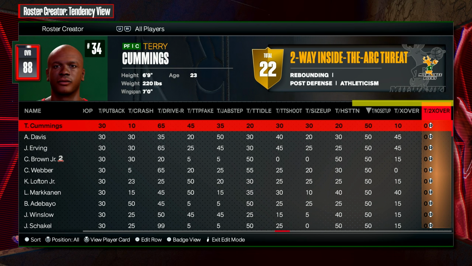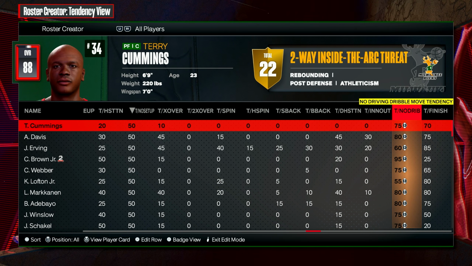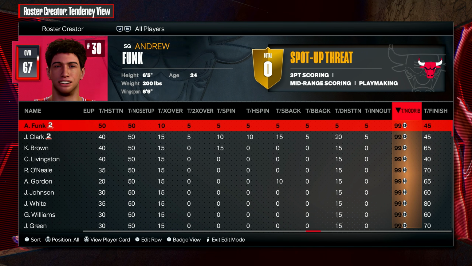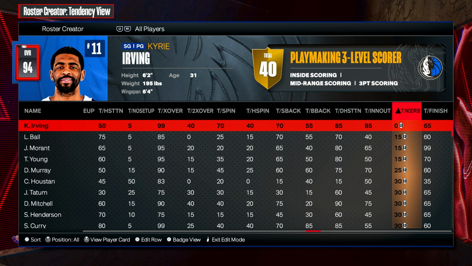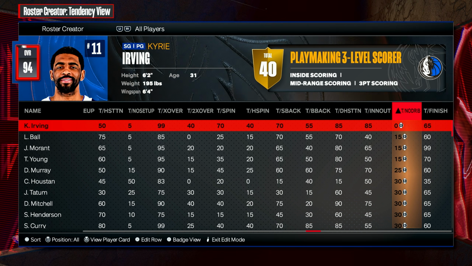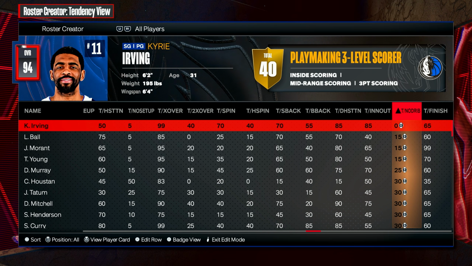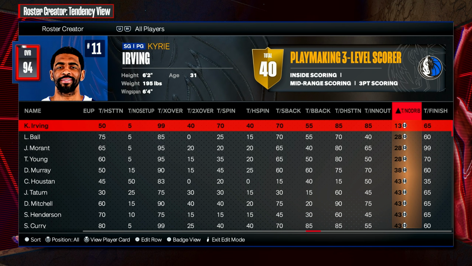Next, we have the no dribble move, which is pretty much the same thing. It's just going to determine the chances that guys are going to do their dribble moves. You can notice Kyrie is the one with the lowest here. He's got the 0, which is exactly where he should be. For no dribble move, we are going to bring Kyrie up to 50.